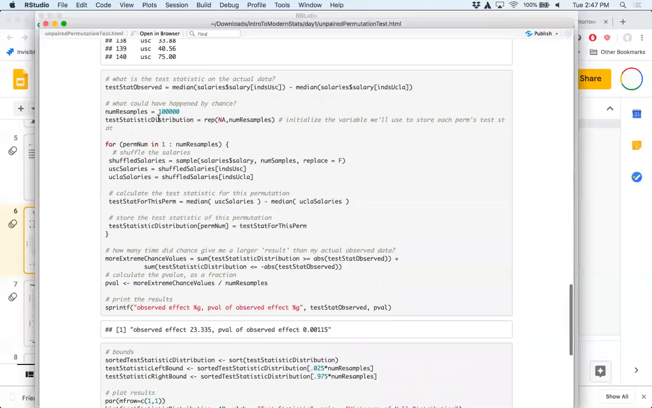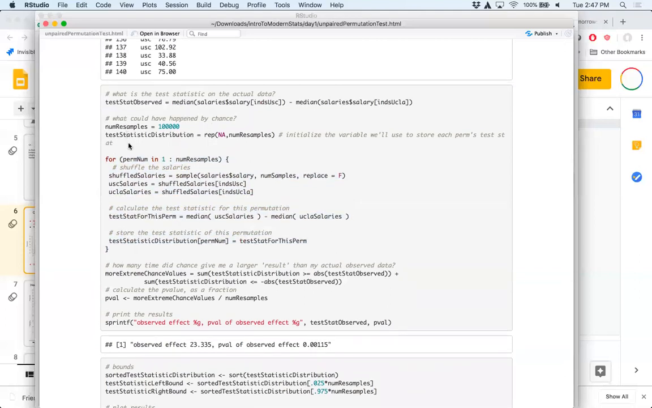We could walk through the nuances of all this, but maybe I'll leave that to you to inspect on your own. I just wanted you to get the general point, which is, I tried to comment here. What is the test statistic of the actual data? Just the median here, and that ends up being 23,000. The mean difference is only 16,000. The median is 23,000, so it really captures that there's a difference.